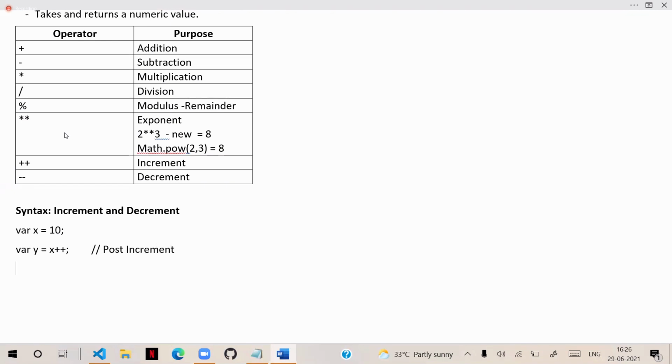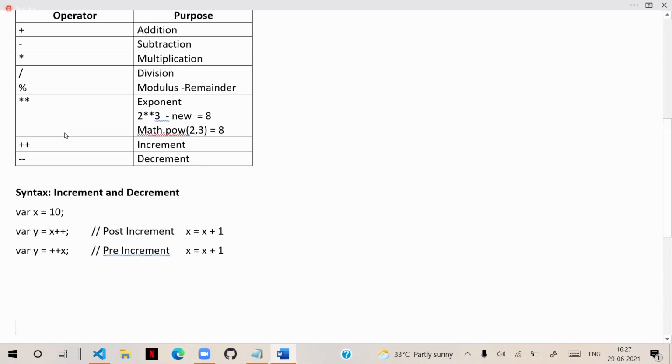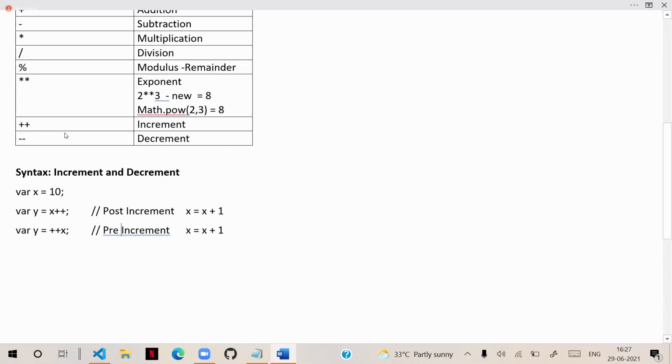If I write var y is equal to plus plus x, this is called pre-increment. In increment, generally the value x equals x plus 1, and similarly here also x plus 1. But what is the difference between pre and post increment? That is the point we need to understand. Both are the same, but what is the technique of pre and post increment?